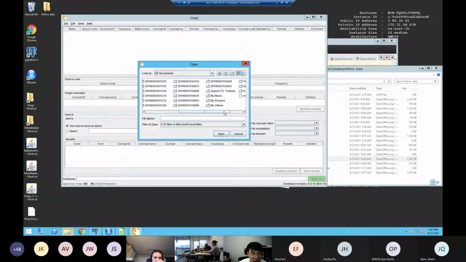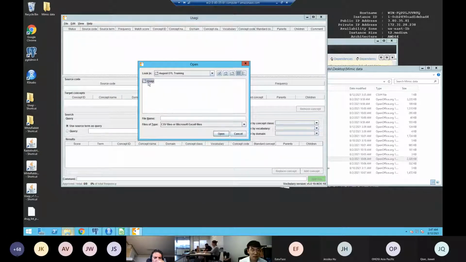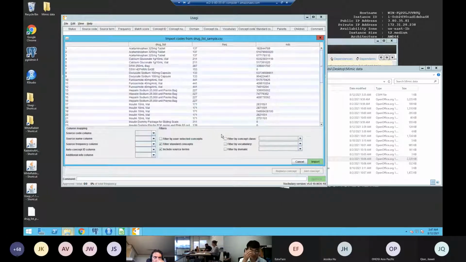In the Usagi folder, please do not load the full drug list. Please load the drug list sample, because it takes too much time to load the whole drug list into the system. I hope you can follow this.